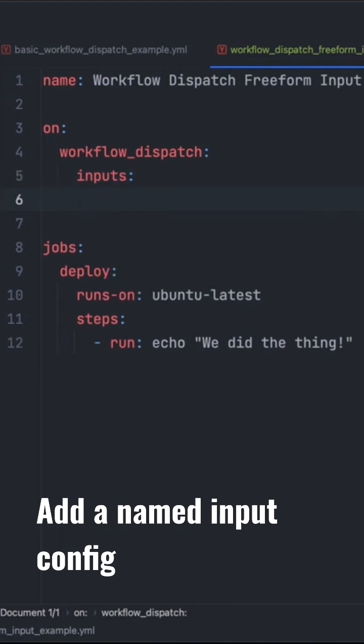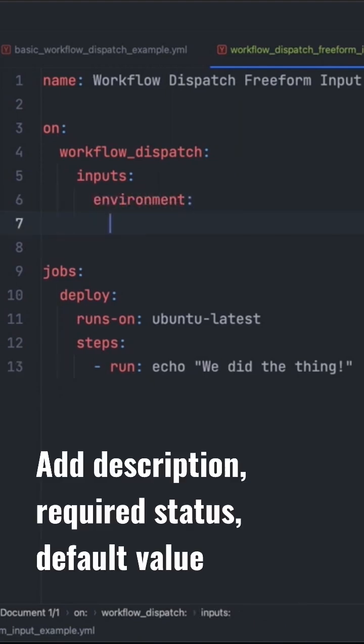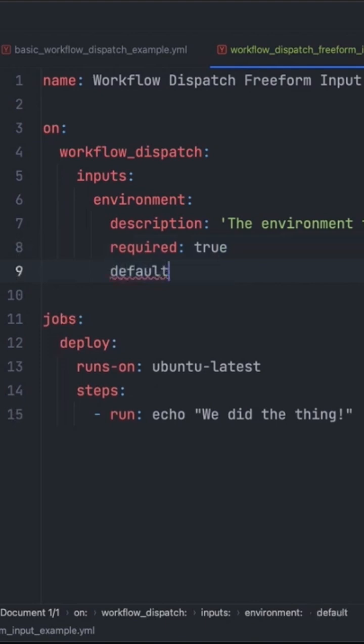Here we'll create an input named environment. This input will represent a backend environment that we want to deploy to. For any defined input, we can add things like a description or whether or not the input is required. In this case, we will write a simple description indicating that this input is the environment to deploy to. We will mark it as required, and we will populate a default value of production.